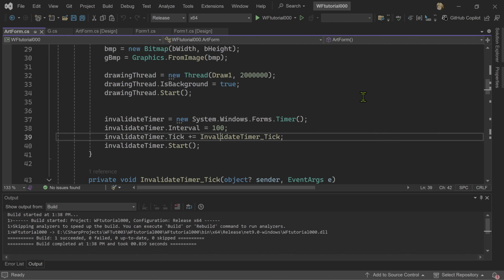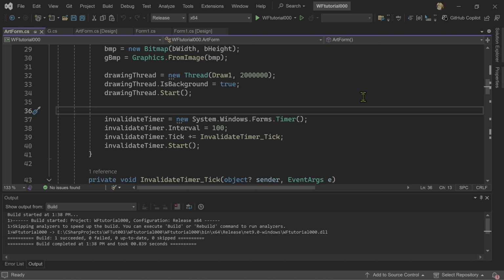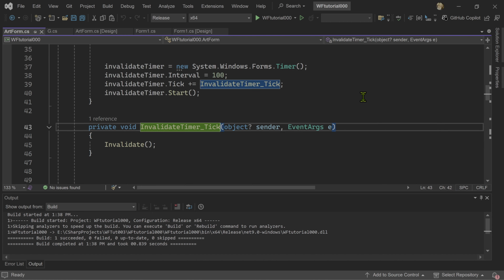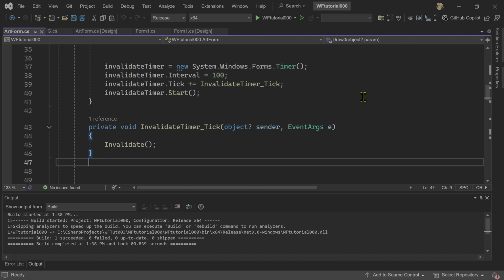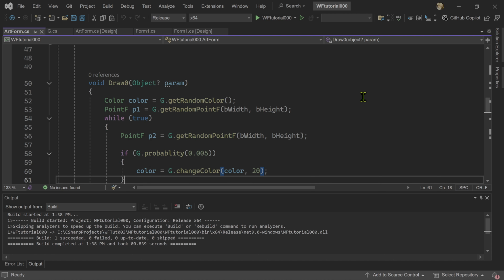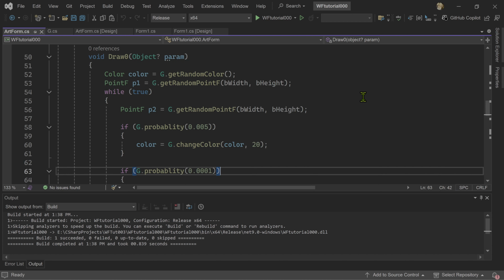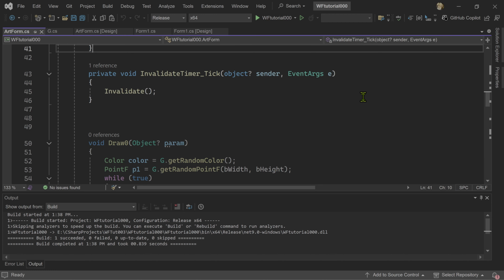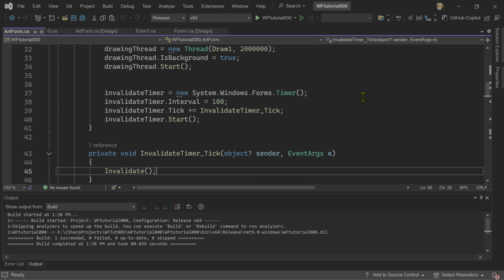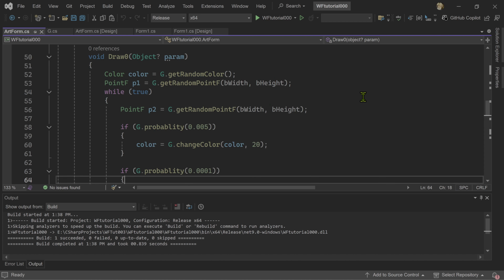We also have a timer that, 10 times per second, will display what's on the screen. This is the code associated with the timer. All it does is call Invalidate, which causes the bitmap to be displayed. This is the draw program, which I'm now calling Draw0. This was the first one, where we did the lines going out.